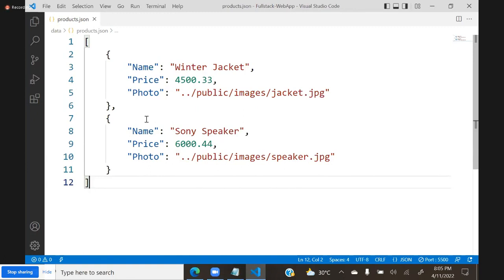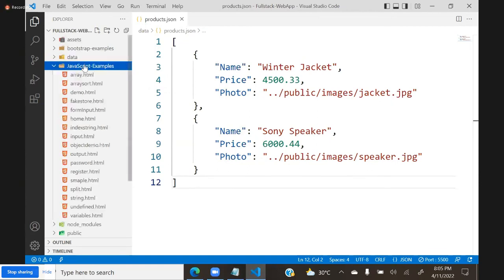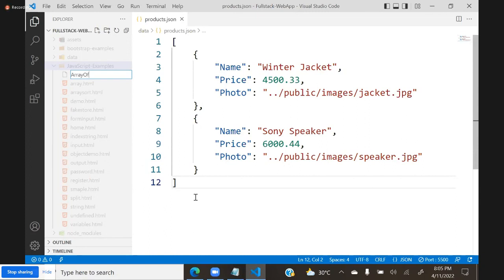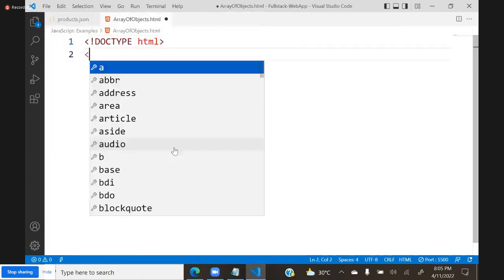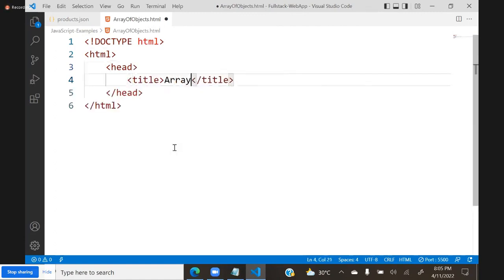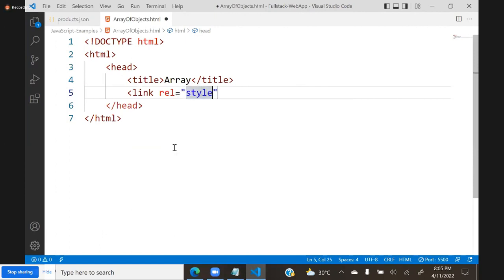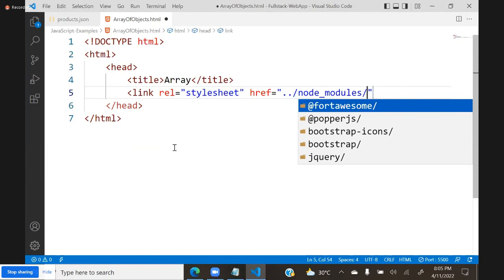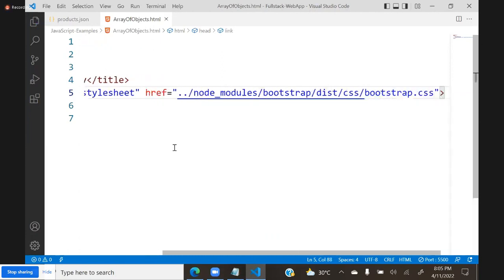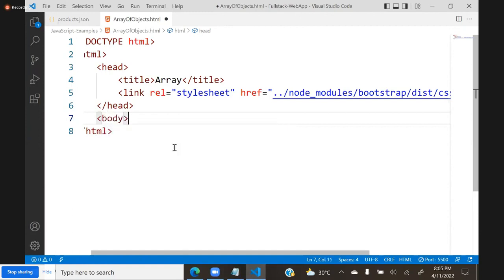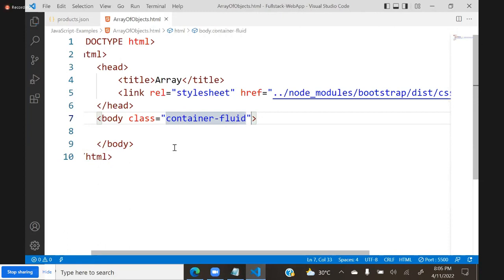Now how to present? This is important. Let's see how to present it in the UI. Let's add an HTML page, array of objects dot html. Let's create doctype html, head, title some array. Let's link Bootstrap also: rel is equal to stylesheet, href node_modules bootstrap dist css bootstrap dot css, right? So here we have the options, and let's put the body section with class container-fluid, like this. Now here I want to present the data.